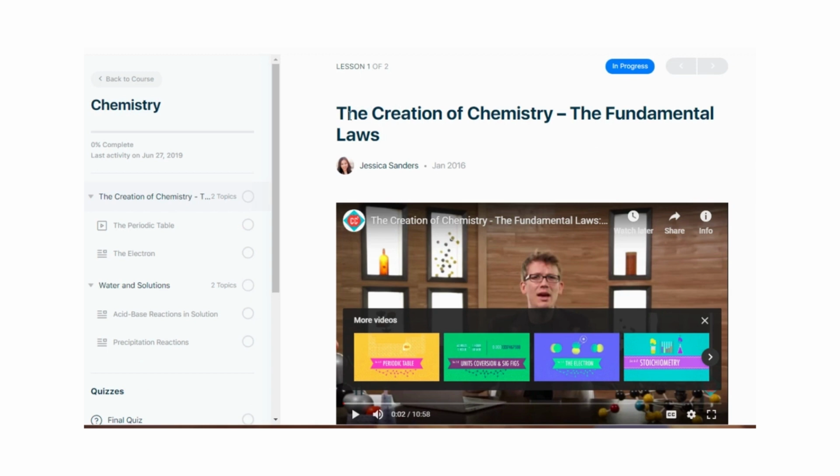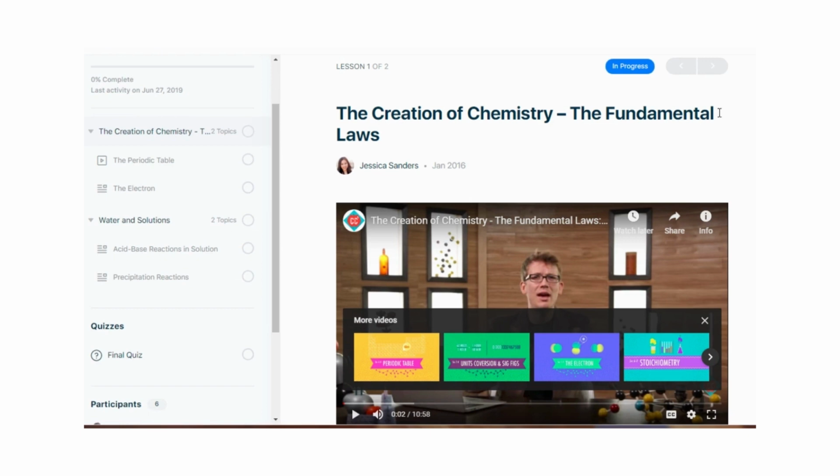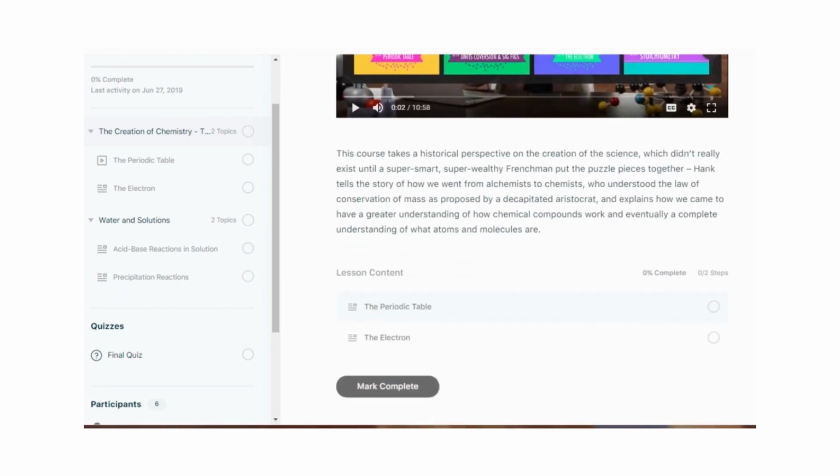Right here is inside of the chemistry course. As you can see, these are sections, and these sections are basically what we call lessons. Underneath the lessons, these right here are topics. So we've got the course, we've got lessons, and then we've got topics. Once you've watched the video, and you can upload your videos, like I said earlier, to Vimeo or any other video hosting site, it's really easy to create this.